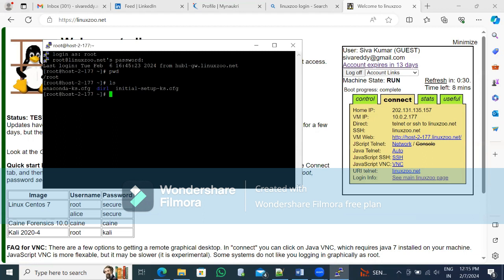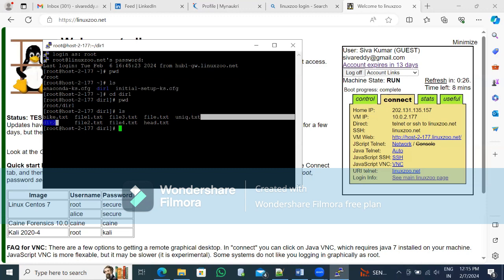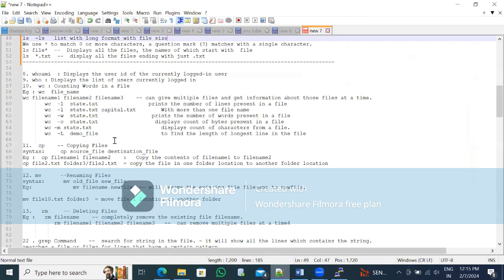If you want to enter the directory, you need to give cd space dir. Then check the present working directory. Initially the root directory is there, and after that we can come into directory one. In directory one, we need to check how many files are there. So ls. In directory one, we have these files: file 1, file 2, file 3, file 4, head file. Inside directory one, we have one more folder, that is directory 2. Okay, so let's start these commands.